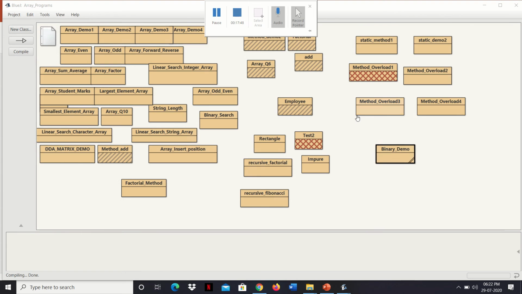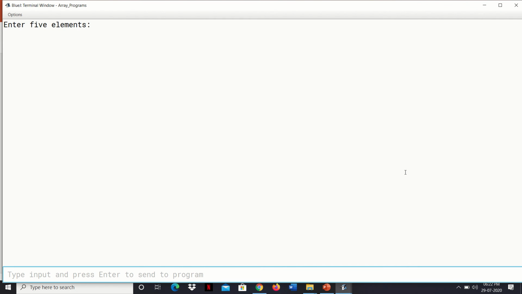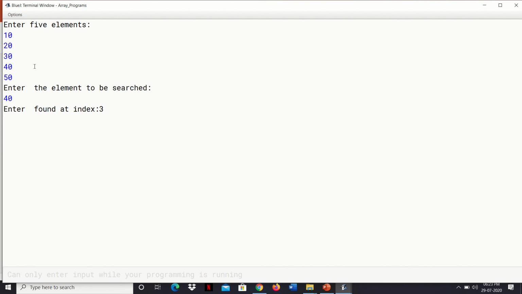So let us take a few elements over here. Binary demo, right click on main method. Let's take some elements, suppose 10, 20, 30, 40 and 50. The element to be searched is suppose 40, at index 3. So 0th index, first index, second index, third index. That is where the element 40 is to be found. So let us change over here.